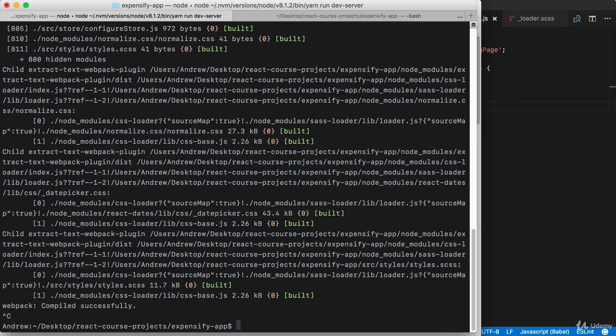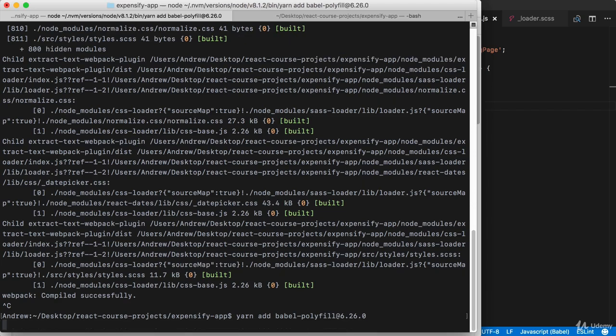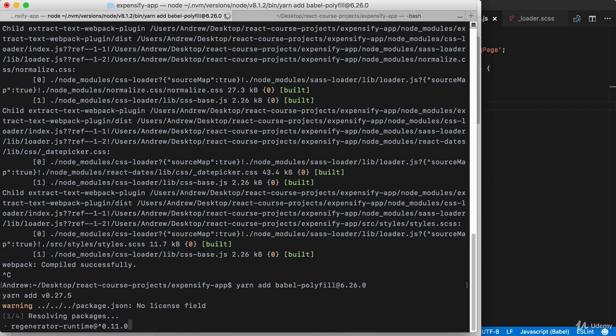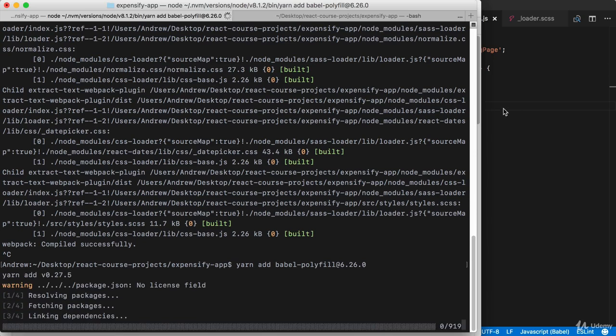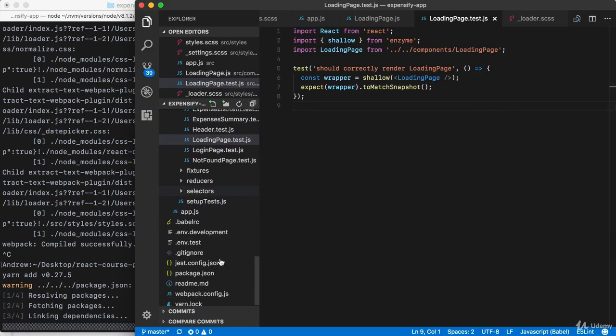Over in the terminal, I'm going to shut down the dev server and we're going to use yarn add, and we're going to be adding babel-polyfill. The version we're going to be using is 6.26.0. I'm going to go ahead and add this, and we're going to add this as a regular dependency, so it is available when Webpack runs in production. And once it is added, all we need to do is make a single change to the Webpack config file.